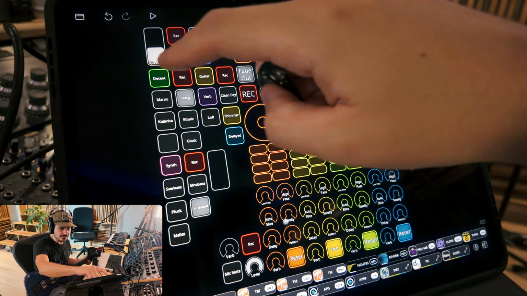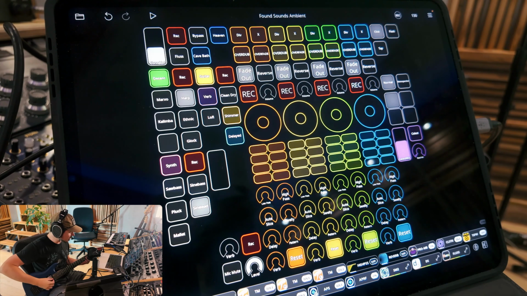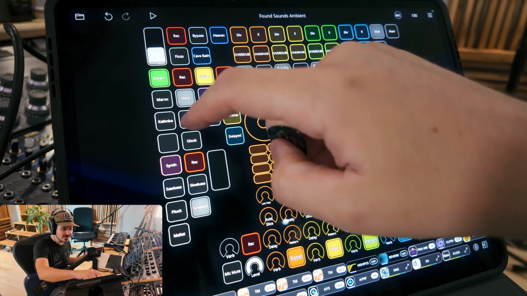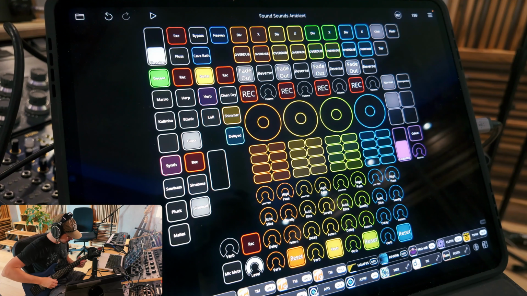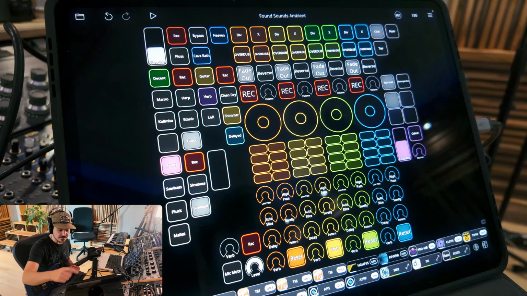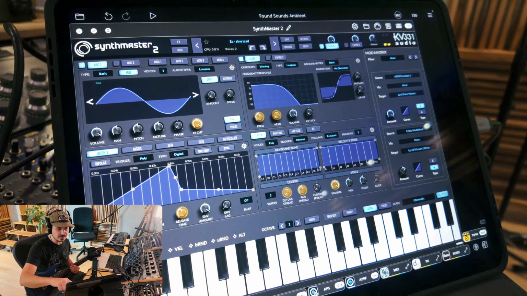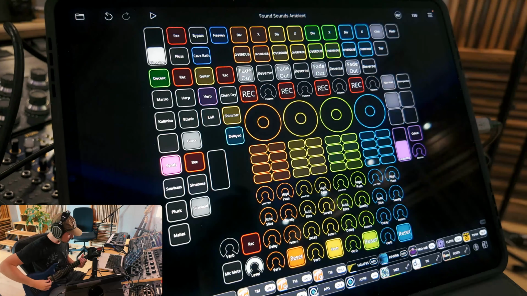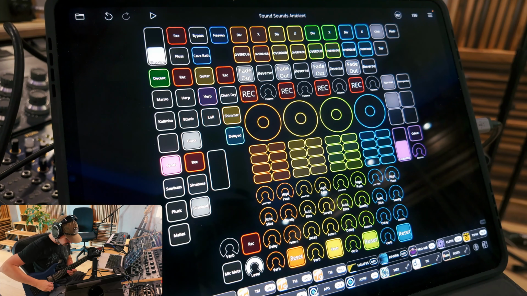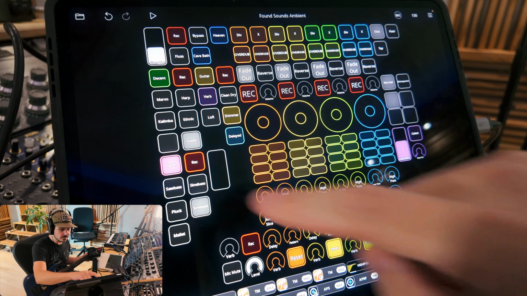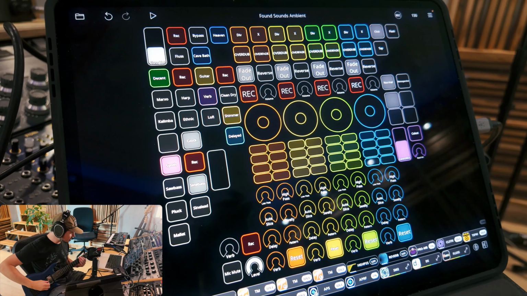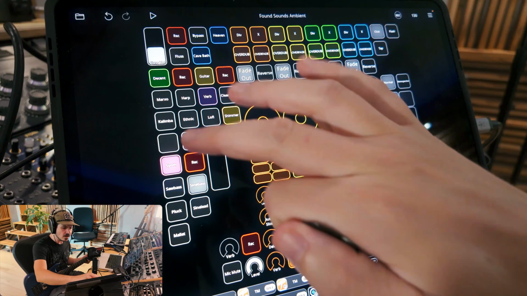And then I also have an instance of Decent Sampler. So Decent Sampler, I can play a harp, or maybe you prefer a glockenspiel, right? So I can play those, and then I have a synth. And this is Synthmaster 2. Pretty cool, right? And this one's great for making bass. Right, so that's pretty rad.